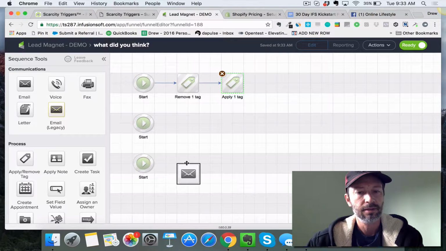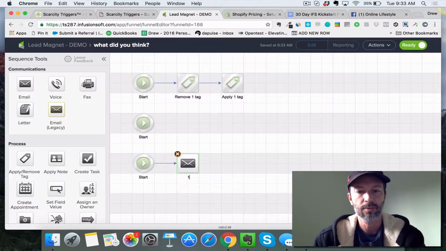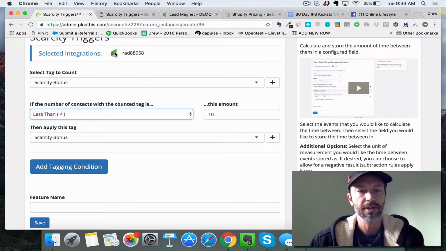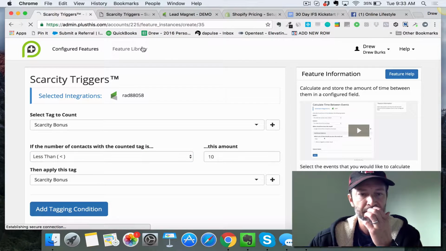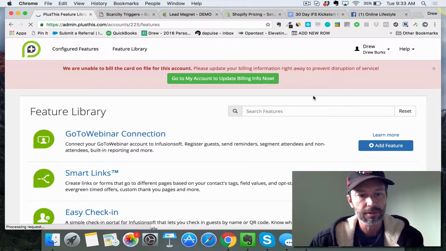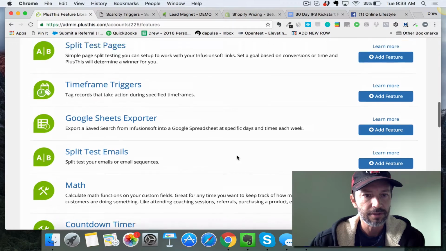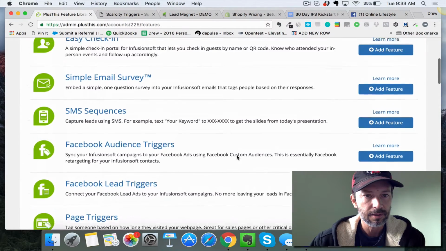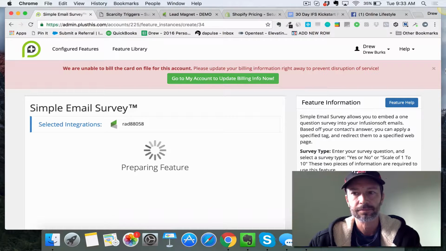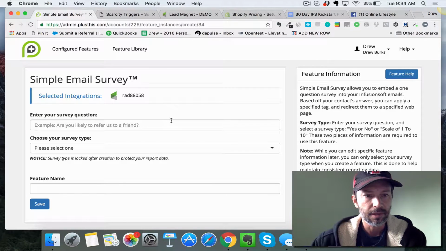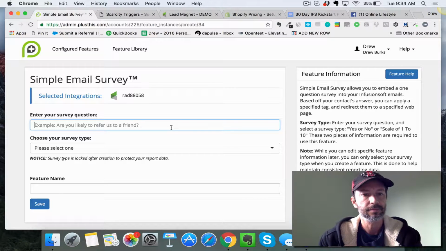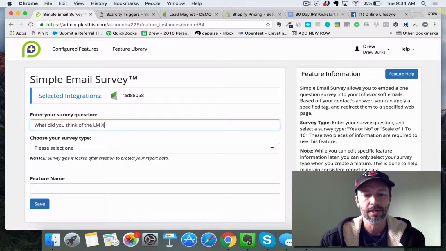So in here, what I would do is, let's go one question survey, and I would go back over here to my trusty plus this, go to featured, let me say plus survey. Here we go. Add this feature. Update my credit card there, it looks like. What did you think of the lead magnet XYZ?